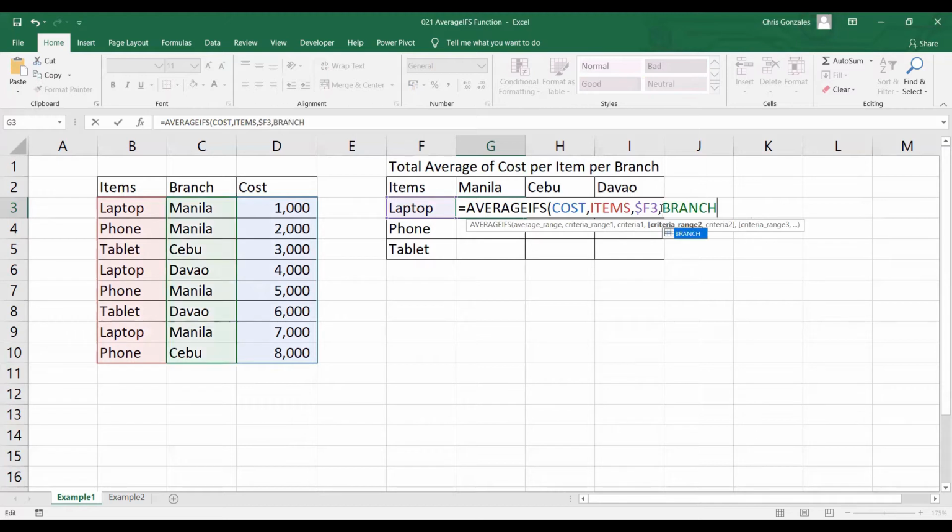Next, let's add branch. Specific branch, that is Manila. Cell G2. Manila, Cebu, Davao is designed horizontally in this table. Alright, that means I need to fix the row so that the formula is consistently looking up the value of row number 2, wherein we can find the value of Manila, Cebu, and Davao. Alright, now if you're done, close parenthesis, and then let's autofill.